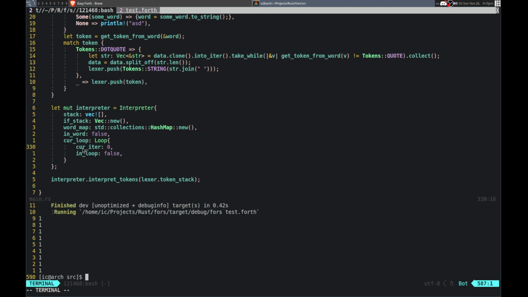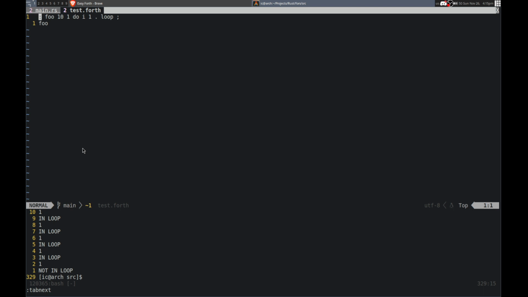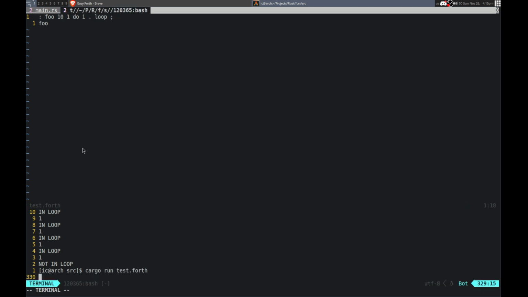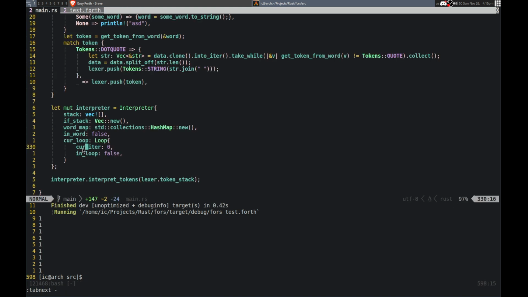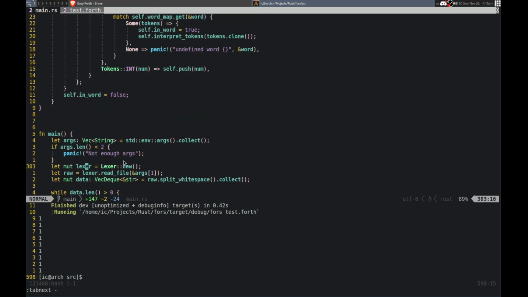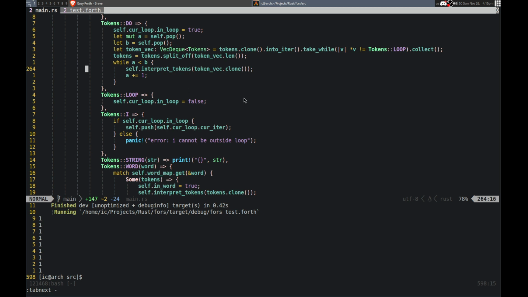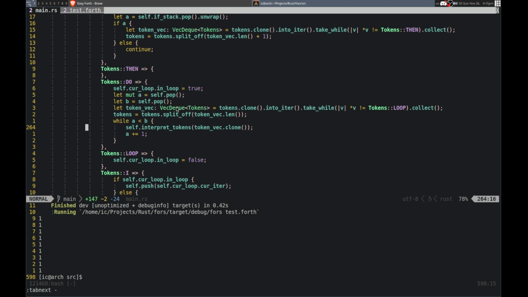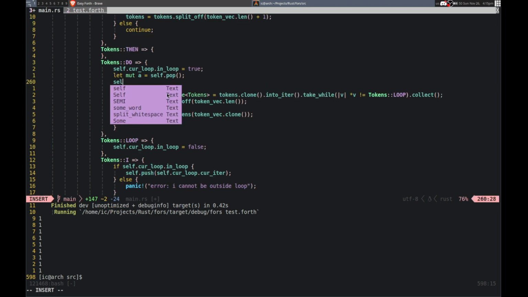Alright, and let's compile that. And so does it work? Let's do I dot and just print out each iteration. And we get 0 every time, because we never set it. Yeah, I completely forgot about actually setting it. So we want to set it to be a reference to A. Yeah, so that's actually what it needs to be. Self.curLoop.curIter equals A, like that.